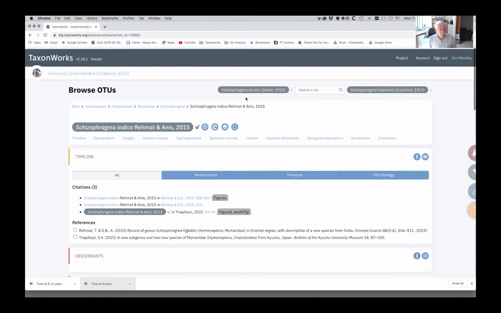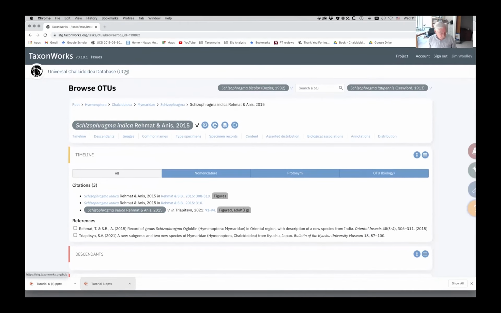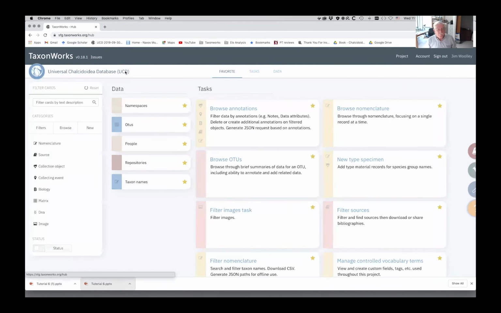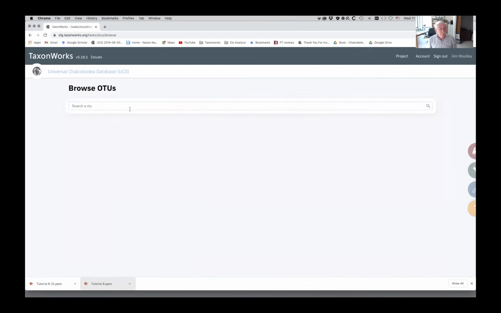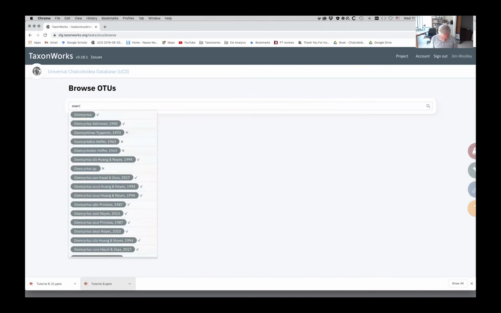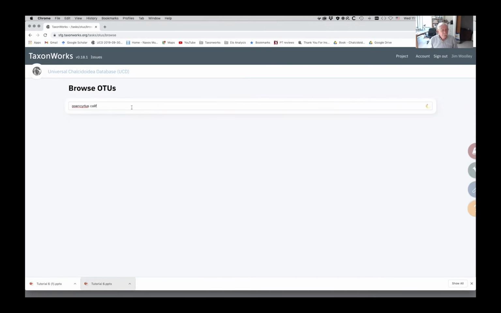Let's look at another OTU, because images can show up in two different places depending on whether they're attached to the name, if they're images of types, or attached to the OTU. So let's look at another OTU, and this is going to be Ooencyrtus californicus. Takes a second, but it'll come up here. There we are. Okay.